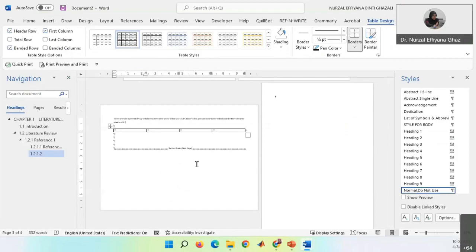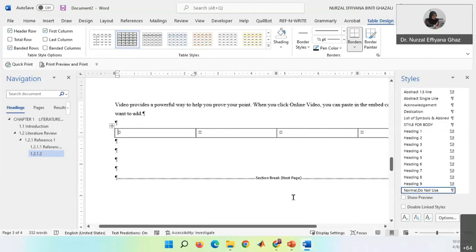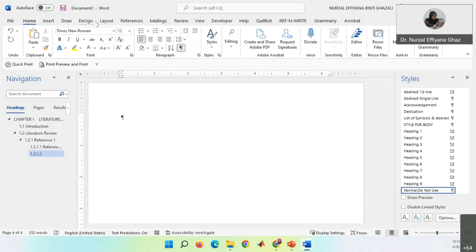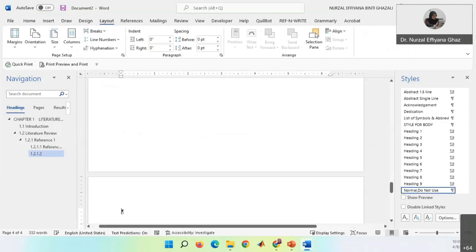And this section break I use a lot when I write an IEEE journal or IEEE conference paper. Sorry, my background is electrical, so we have a lot of templates in IEEE. This one normally happens when we have columns. Let's say we have two columns here.